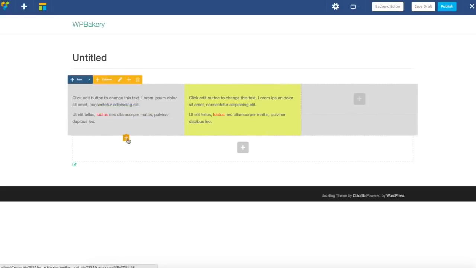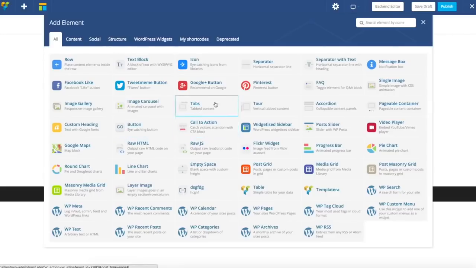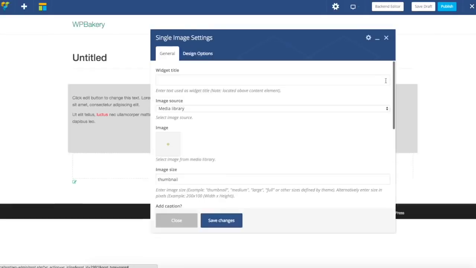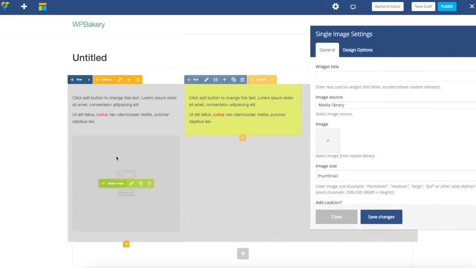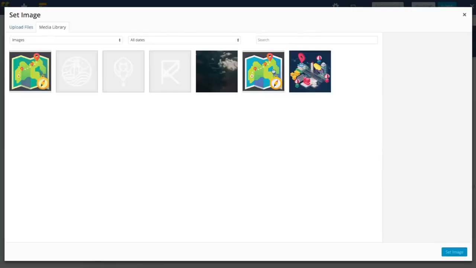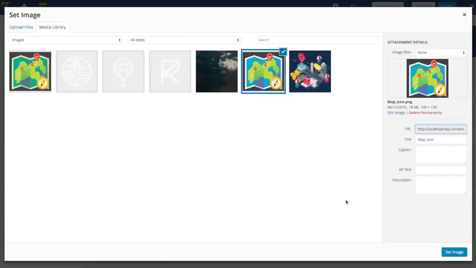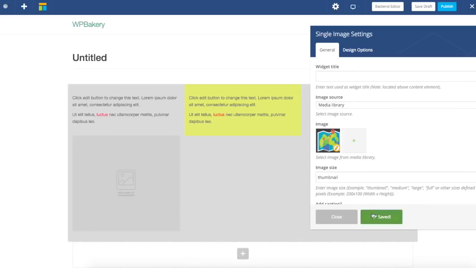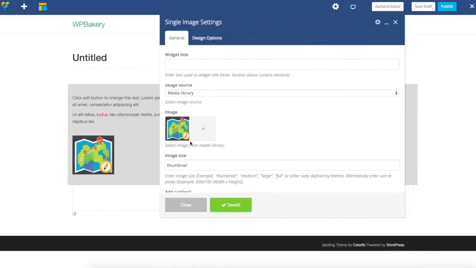And the next thing is, if you need to add another element into this column, you can simply choose add element here, and for example I want to insert a single image. Okay, so here you go, you have inserted a blank single image. You just choose select image and your WordPress media library will open, so you can just choose an image or upload one if you wish and set the image. Let's save it. So yes, here you go.